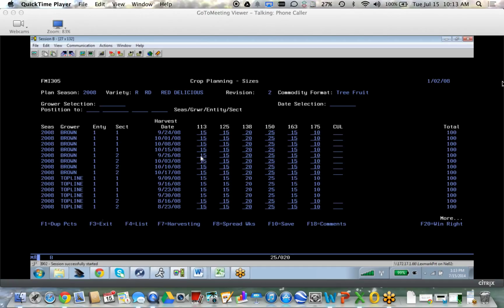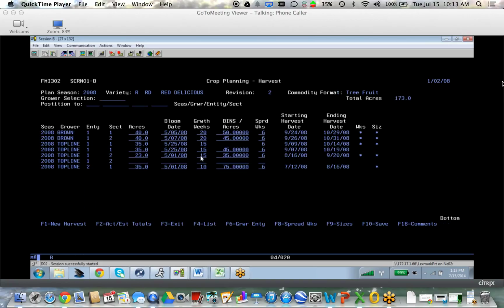And the one other thing, this pretty much then creates all the data that's in the background for accumulating all the calculations in terms of the volumes and the spread weeks and the size distributions that you're going to be having. So one other thing I wanted to show you on the harvesting is that we also have this F2 down here that shows the actual estimate.